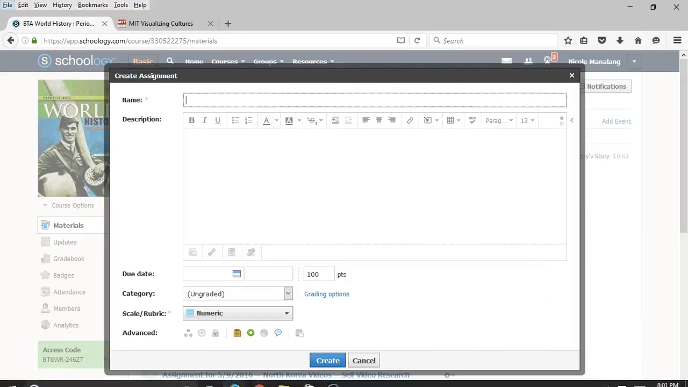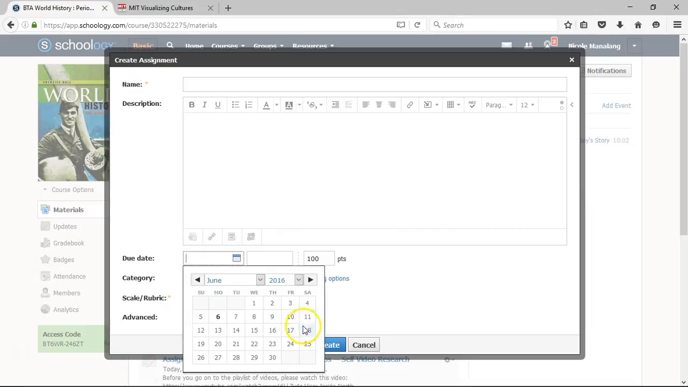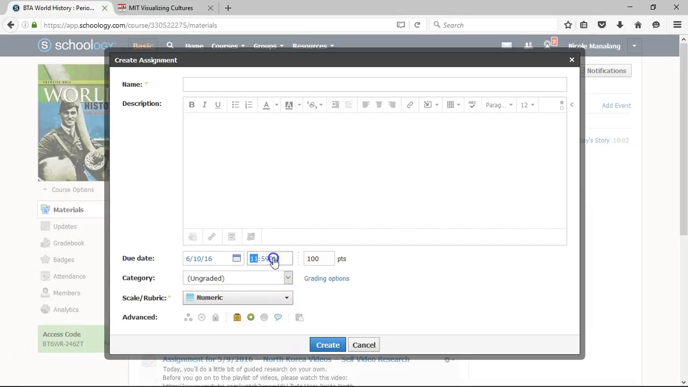Below the assignment description, you'll see a due date option. Add the day and time you want your assignment due. You can also give it a point total. This is important, especially if you're using the Schoology gradebook, which will be covered in a different video.